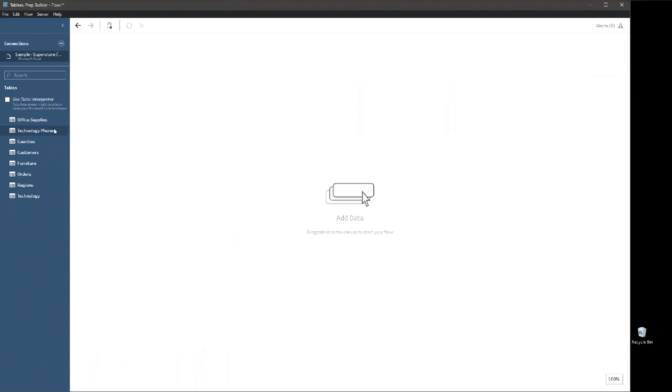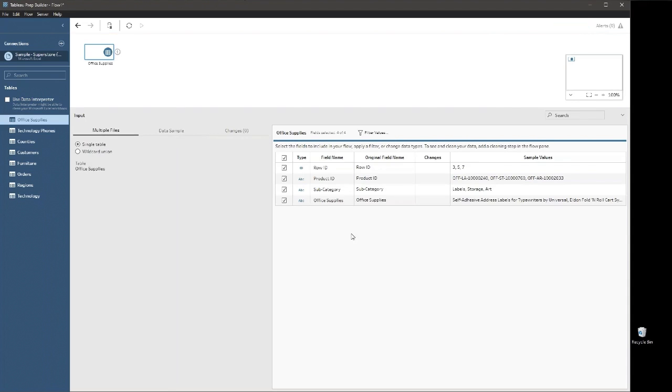Here we see our products, and our products have actually been split off into separate sheets. Okay? So I'm going to bring over office supplies, and I see that I have a column called office supplies. Well, if I want to union that to my technology or to my furniture, I need to turn this into something else. For those of you familiar with Sample Superstore, this would be our category field.